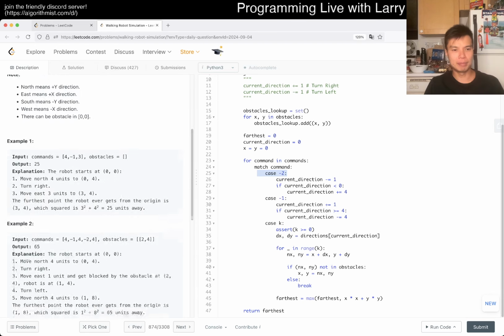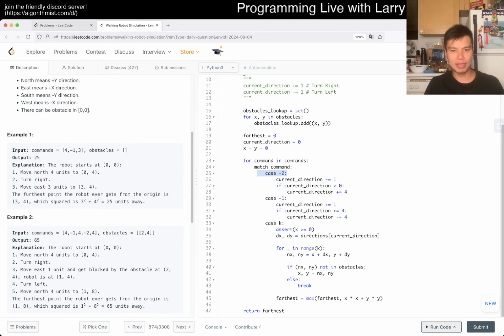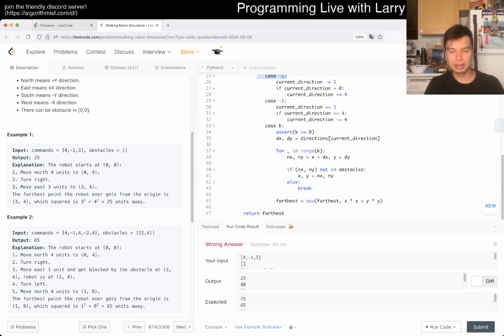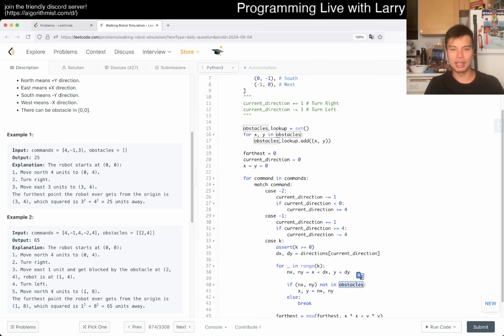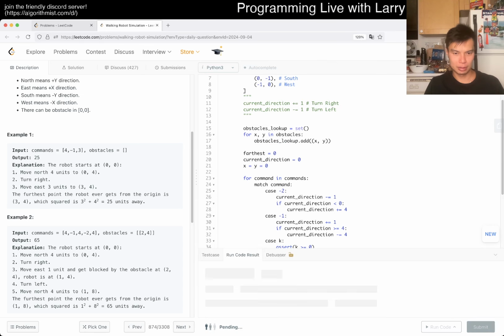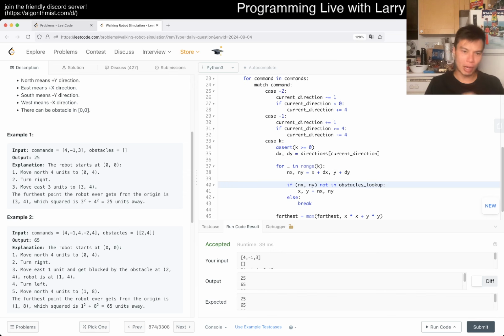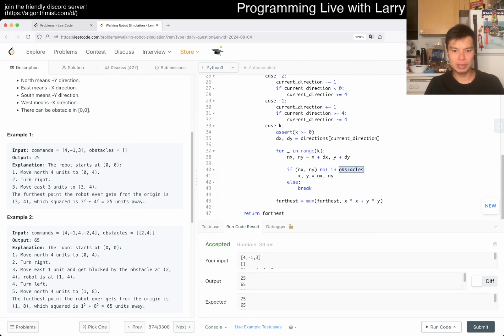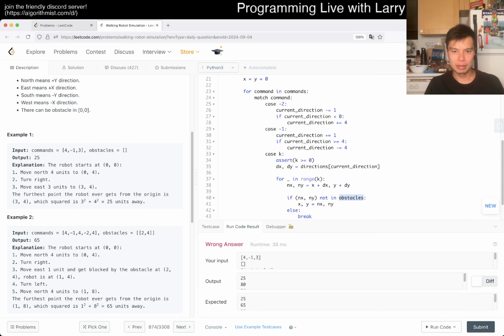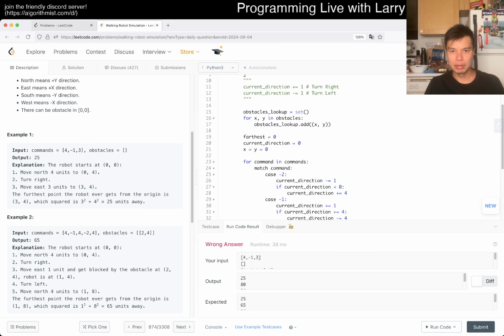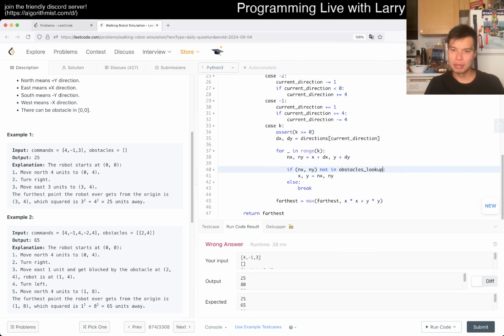That said, that should be fixed. Well, this is actually what's going to give us a problem anyway, because that's also another typo. Should be obstacles lookup. Huh? But why is that? Like, what's the difference? I mean, that's a very weird thing, actually.